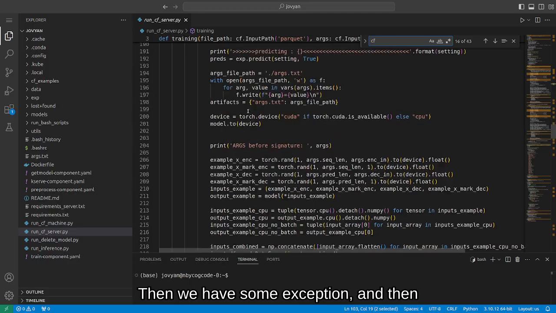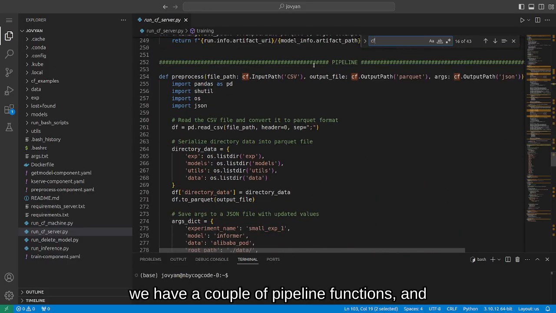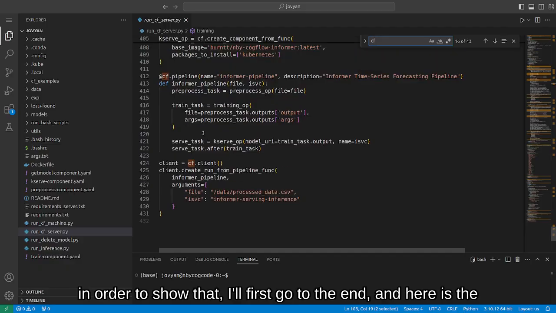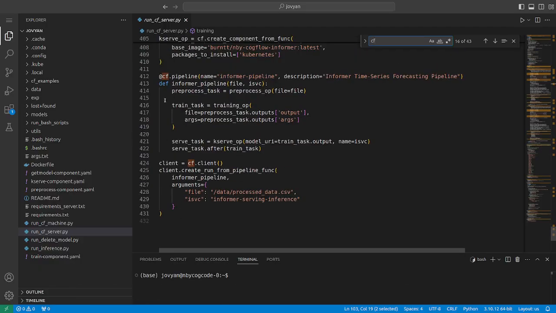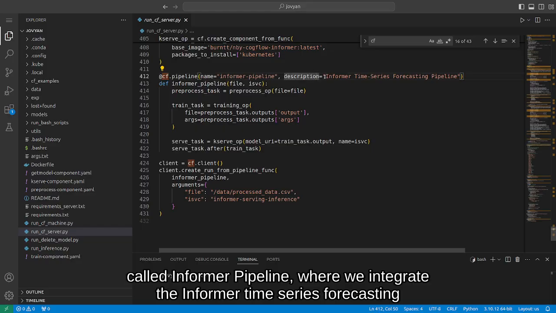Then we have some exception, and then we have a couple of pipeline functions, and in order to show that, I'll first go to the end, and here is the complete pipeline. Basically, this is the Cogflow pipeline called Informer pipeline, where we integrate the Informer time series forecasting pipeline.